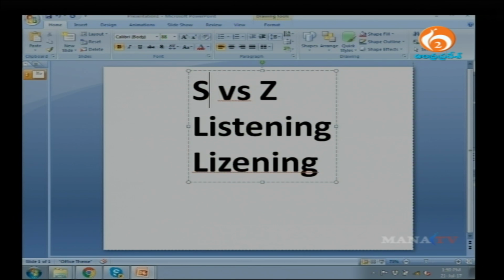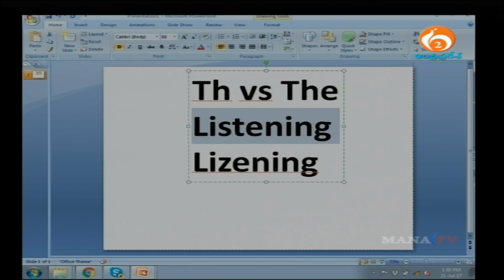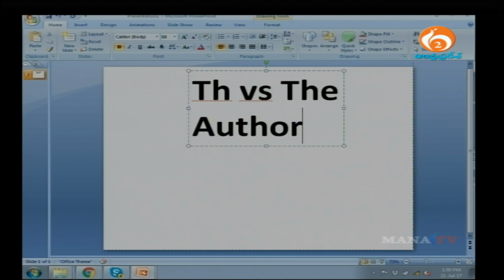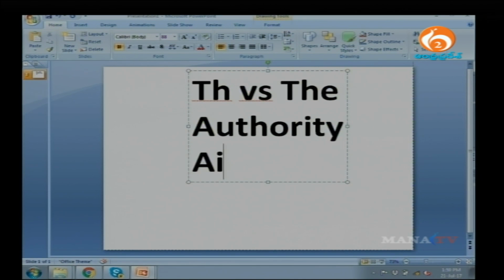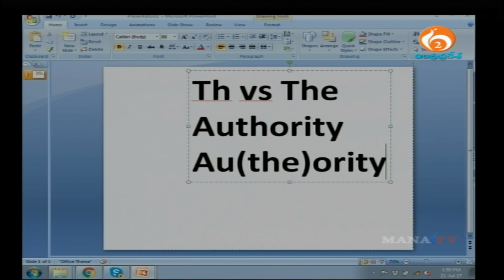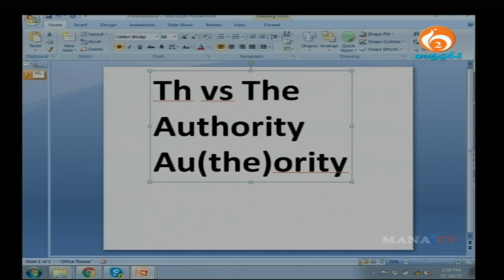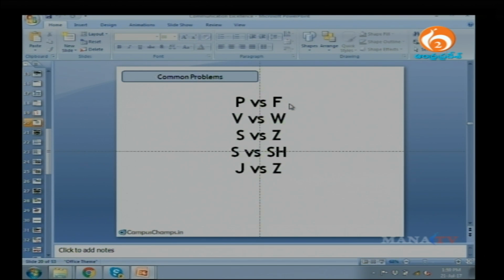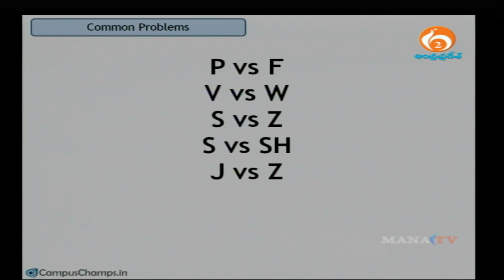The same thing happens with the th sounds. For example, if I have the word authority, the mispronunciation becomes 'awtority'. It's not 'awtority', it's authority. So these are some of the examples which I want to give you. You need to be very sure what kind of sound is used in what word, and you need to identify it.